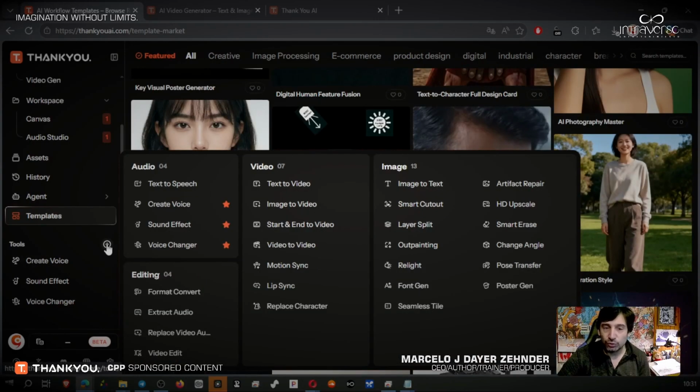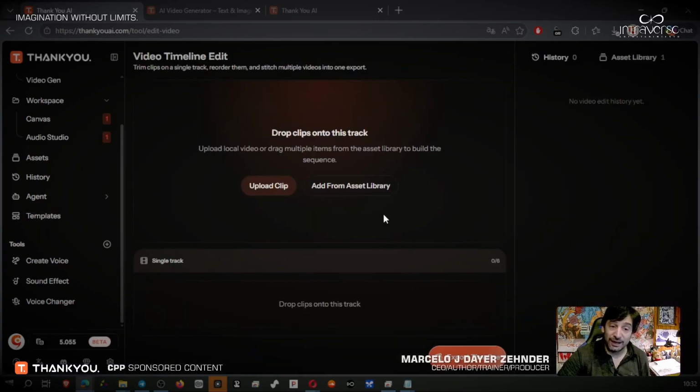And when it comes to tools, there are a lot of them. From the audio perspective, you'll find text-to-speech, voice creation, and voice design. We have sound effects, voice changing, which in some programs is called voice-to-voice, file format conversion, audio extraction, replacing the audio in a video, and video editing. We can come in here and assemble several videos together, up to 6 videos. Single track, if we need to do a quick edit, this is a solution.